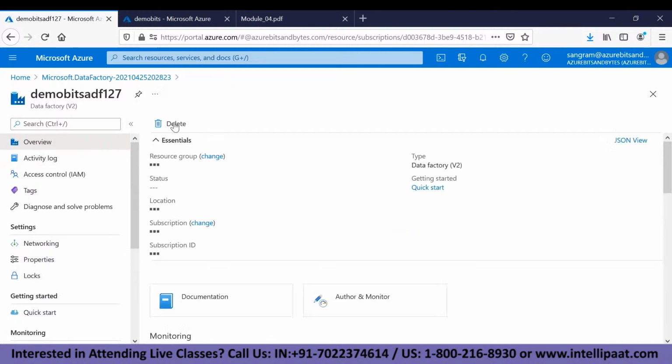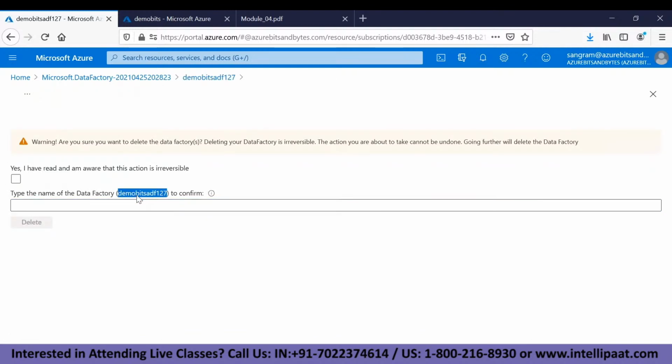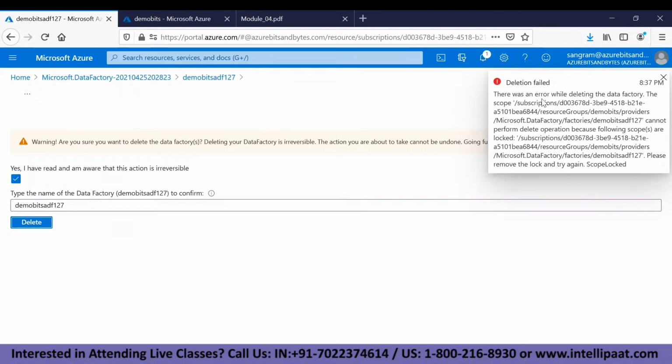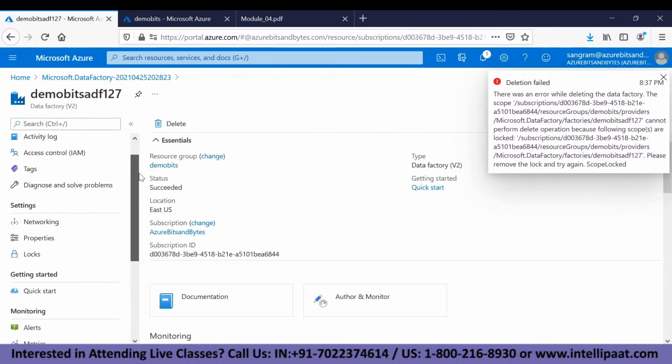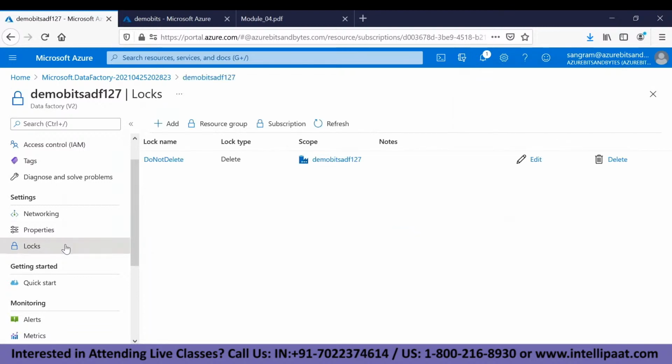Okay, so let me try to delete it. I will give this name. Yes, you see, deletion failed. I will not be able to delete because there is a lock. So this is to avoid accidental deletes. It's always good to use these locks rather than not using them.